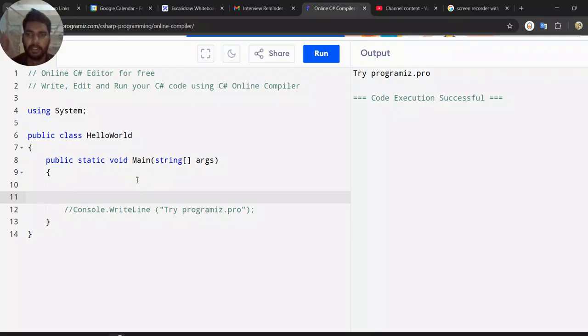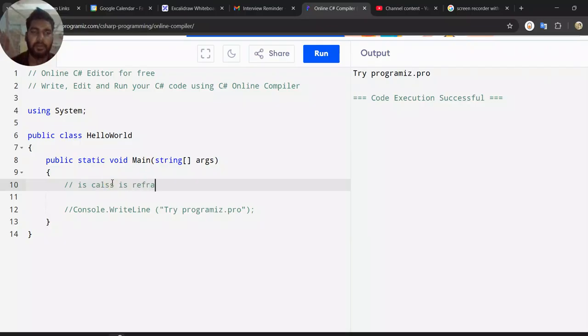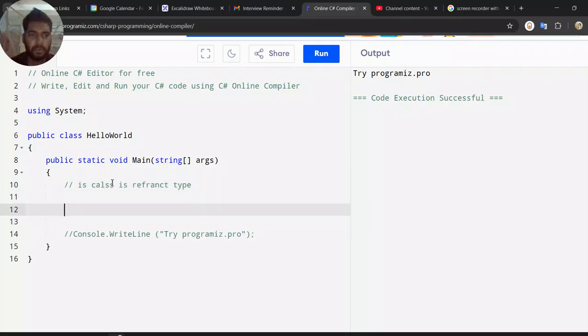Today we are answering the important questions about: is a class a reference type? Okay, so let's start. In C sharp, first we talk about what a reference type is.